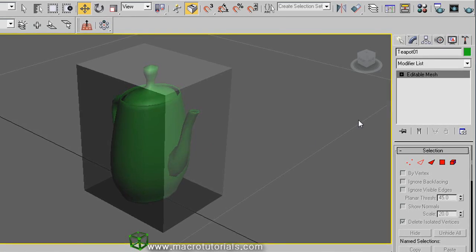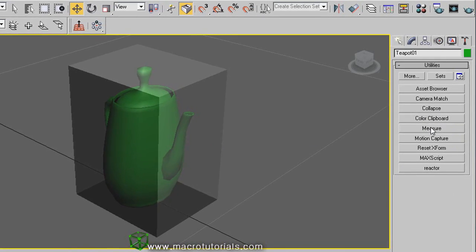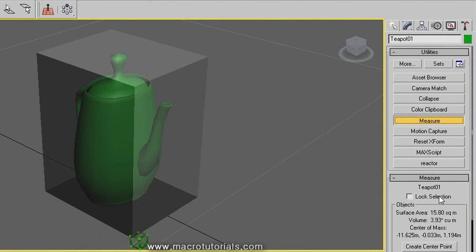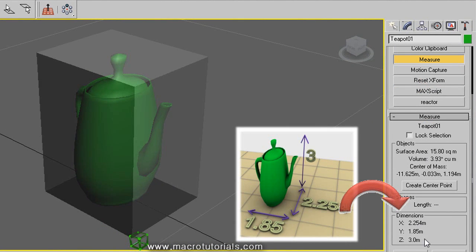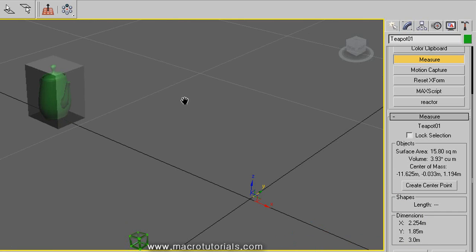To prove the dimensions of the teapot, click on the Utilities tab. Click on Measure. Select the teapot. And this matches the dimensions that we wanted at the beginning. Also, you can center the pivot of the teapot, because now it is far away.